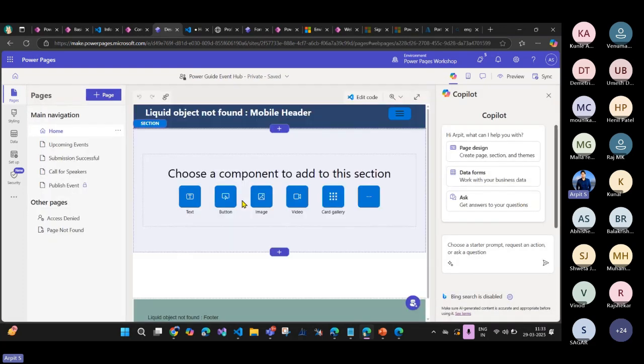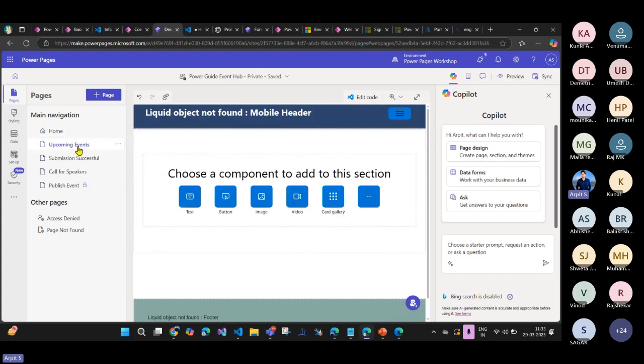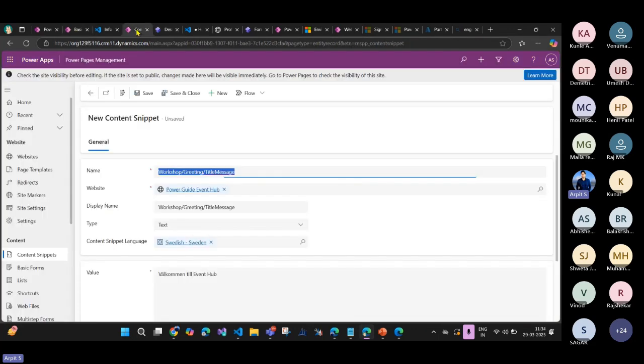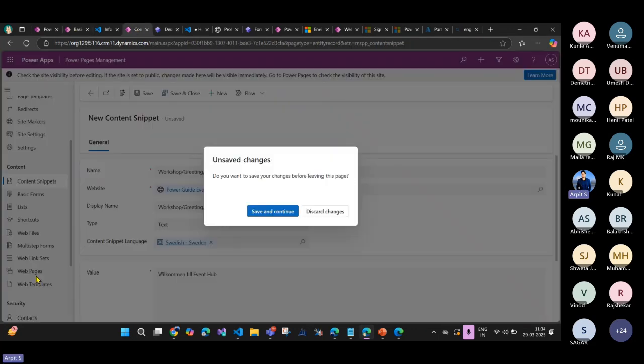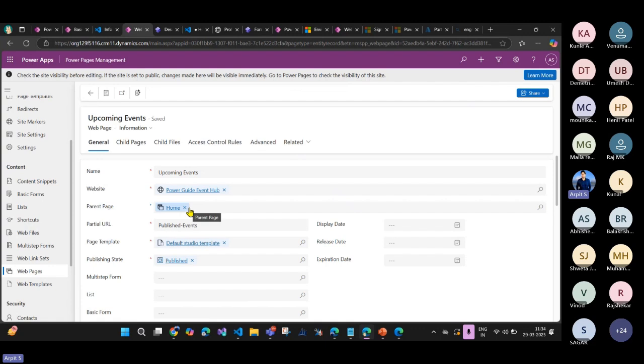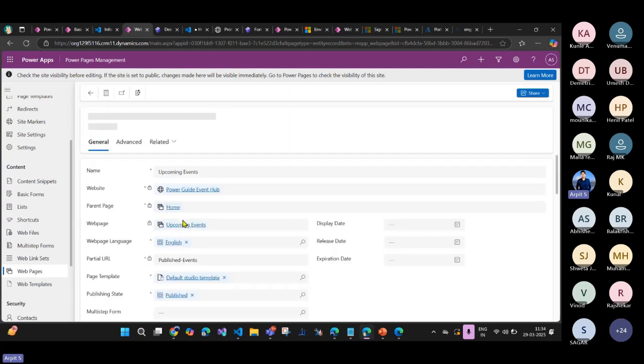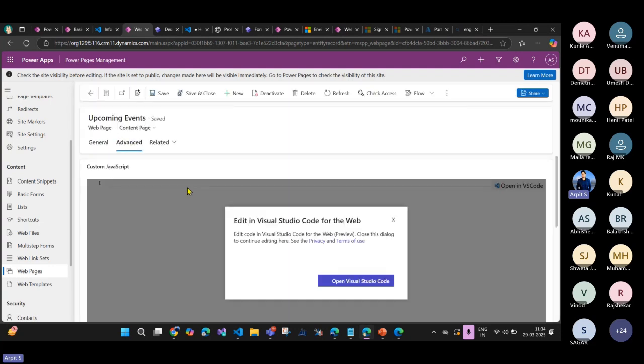Okay. The first thing, you want to apply the CSS on a specific page. So you can see in the left panel, I have many pages like home, upcoming events, success, submission successful and everything. And now I want to apply the CSS only on this upcoming events page, right? So what I can do, I can simply go to the management tab here. I will go to the web page because that's a page basically. And if I go to the upcoming event section, I will of course open the page associated with the language, for example, English language. Go to the advanced section.